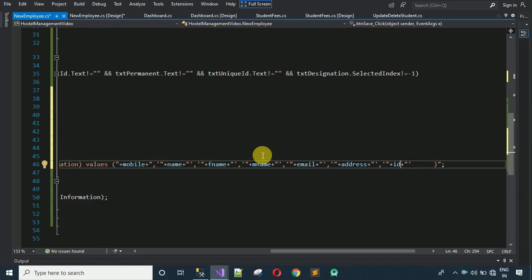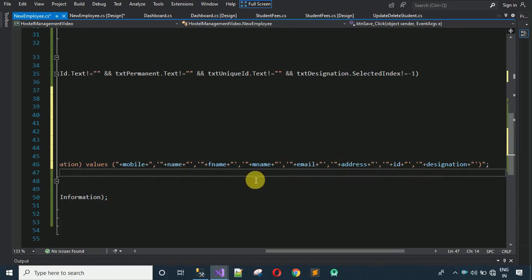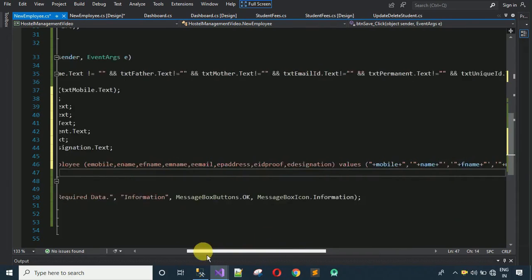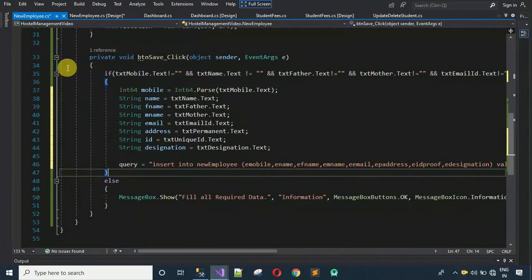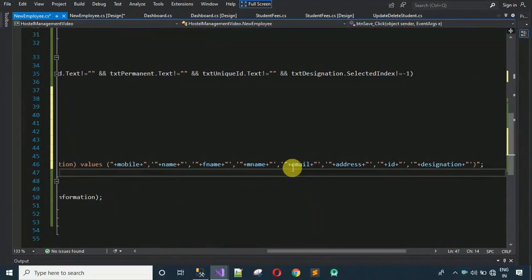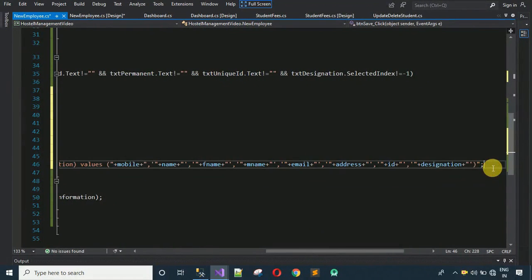After ID we have designation, single quotes, double quotes, plus plus, double quotes, single quotes, designation. Here we go. Now let me just delete this space over here. So 1 2 3 4 5 6 7 8, mobile name, father name. Let me match this. Mobile name, father name, mother name, email address, ID and designation. Email address, ID and designation. Now our query is ready.